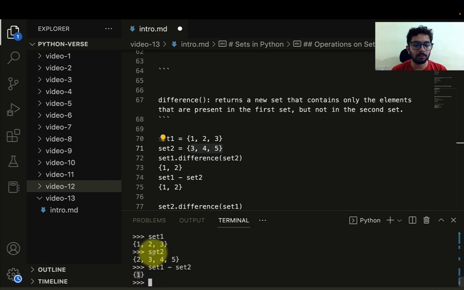So 1 is the only element here which is present in this set but which is not present in set 2. If we talk about 2 and 3, 2 and 3 are present in set 2 as well. Similarly, in this example, 1, 2 are the only elements which are present in set 1 but not present in set 2. So when you do a difference, it basically gives us all the elements present in set A which are not present in set B.